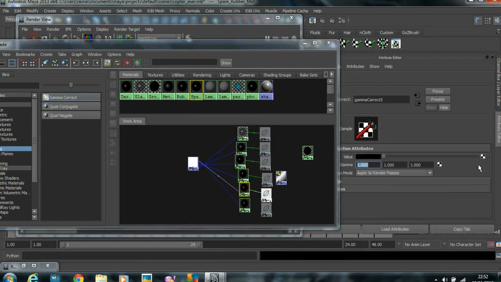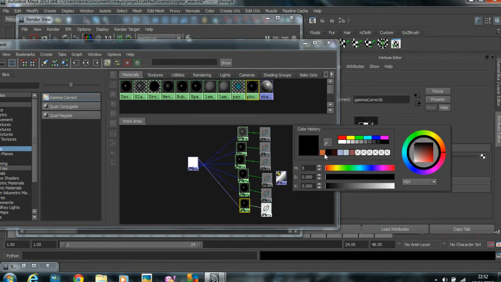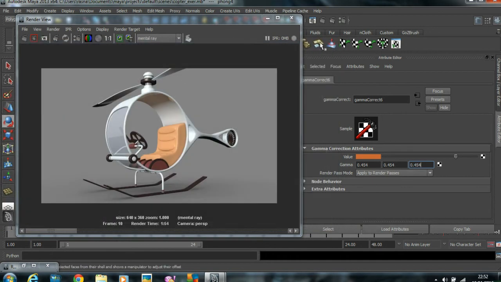Now this one is gray color. I don't know whether I use this one or not. This is a very important thing. This one, this color. Right? Now everything is done.